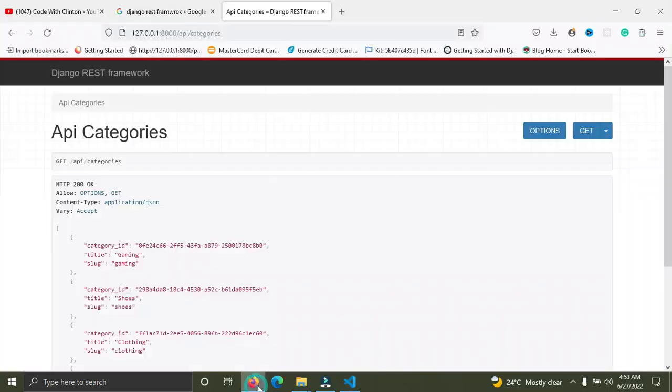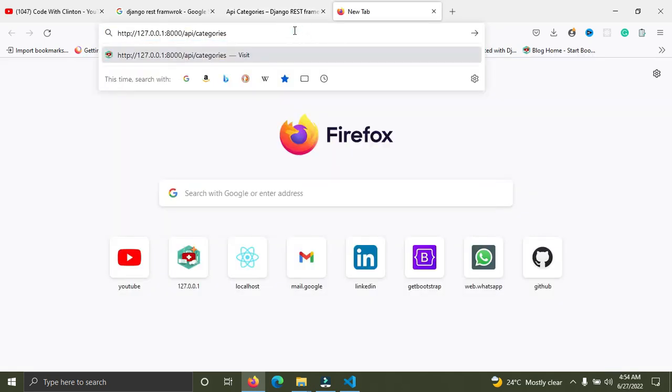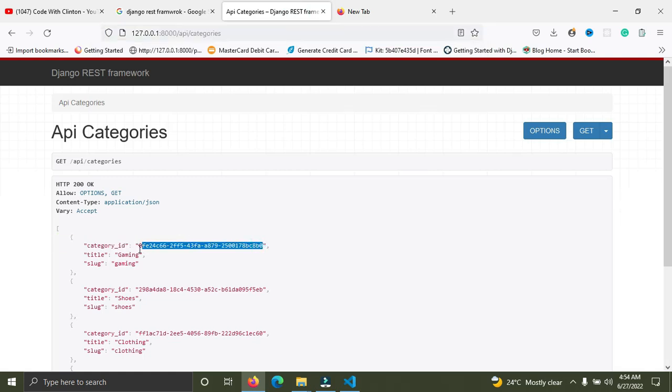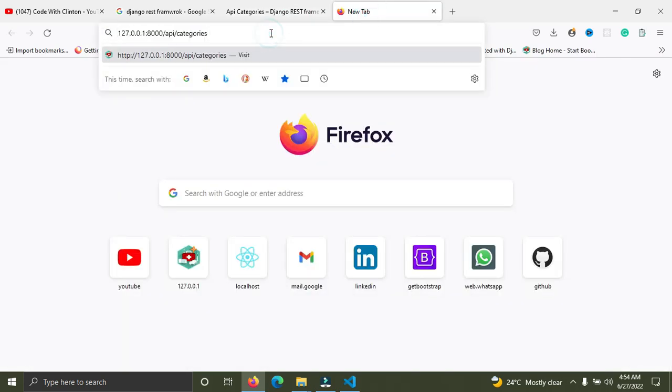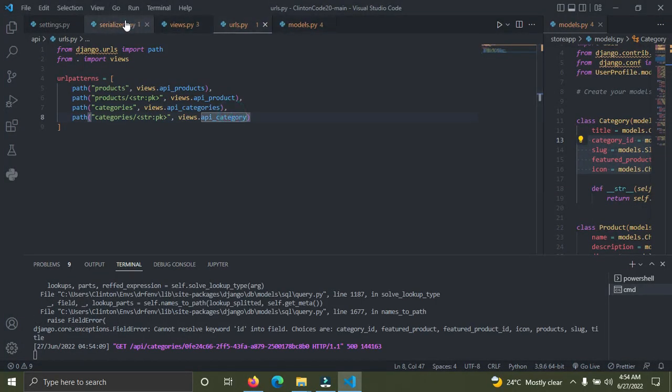So go down to your browser right now. If you check closely, this is the endpoint up here, and this is my data in JSON format, you understand? If I refresh the page, everything is fine. I can access a particular category, so I'm going to come down here, paste this, and get the ID of the category. Let's see if everything is fine. Paste, enter. Oh, it says cannot resolve keyword ID into field. So what's the problem? Let's see where the problem is coming from.